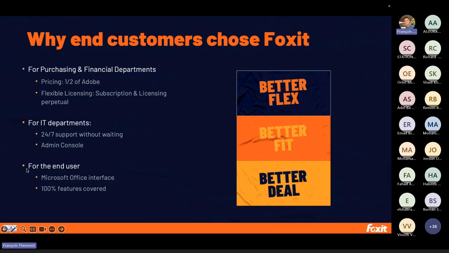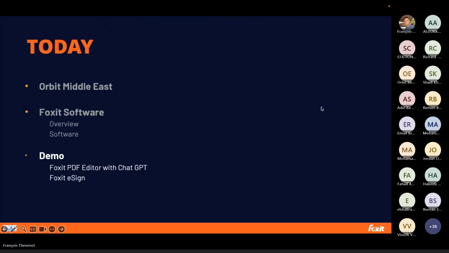Finally, for the end user, we offer an interface, a user experience that looks like Microsoft Office. And we cover 100% of the features that Adobe has. So when there is a transition from Adobe to Foxit, the users feel very quickly very comfortable with the interface. But don't take my word for it. Let's have a look together.